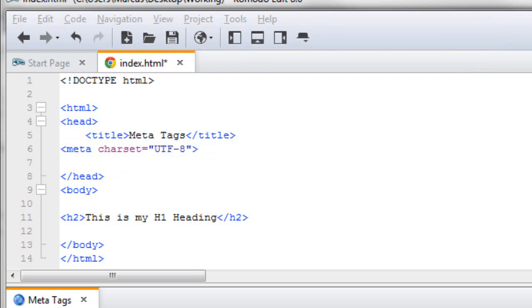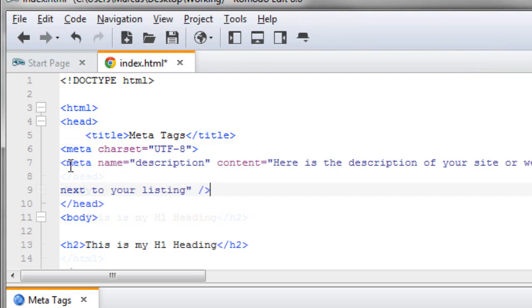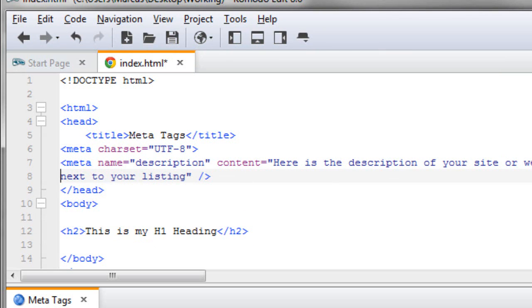And this next one is the meta description tag. And you've got the opening bracket, meta, space, and the name equals attribute with description as the value. And you've got the content equals attribute with the actual description of that web page being the value here. And it's this information that's going to show up in the search engine results next to your listing.